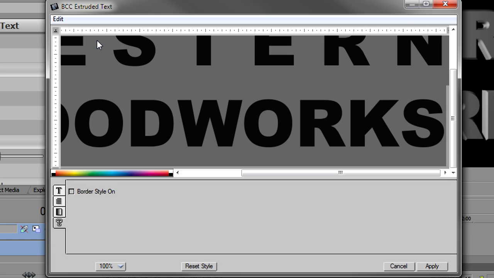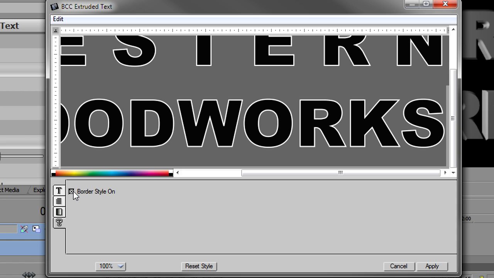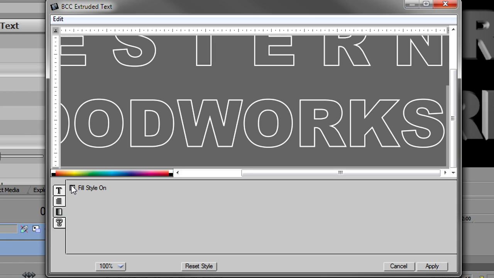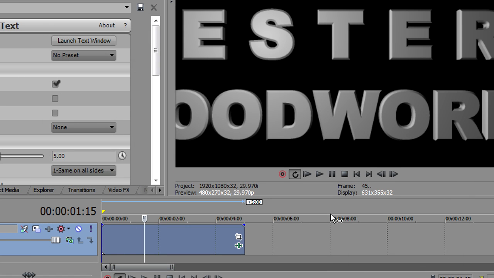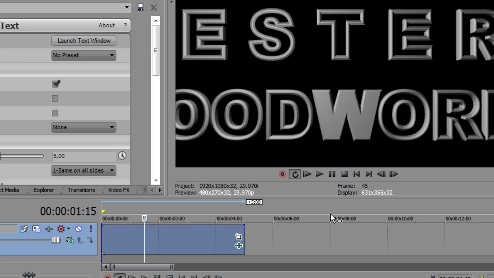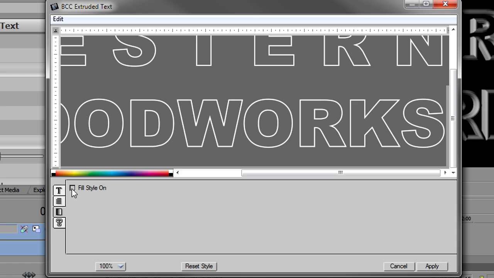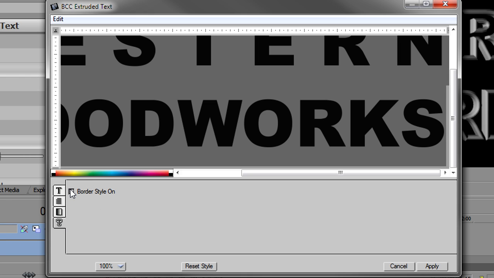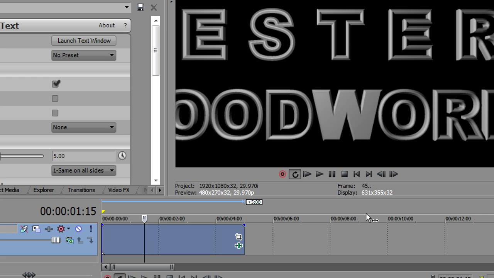Then I'll launch my text window again, and this time I'm going to turn my border style on and I'm going to turn my fill style off and then apply again. And you'll see that it will take the center out of these letters, and you'll just get the border of these letters. So probably something strange with the W in this particular font, but normally it would pull the middle out of all the letters. So let's go back and change this back again, and we'll click apply.